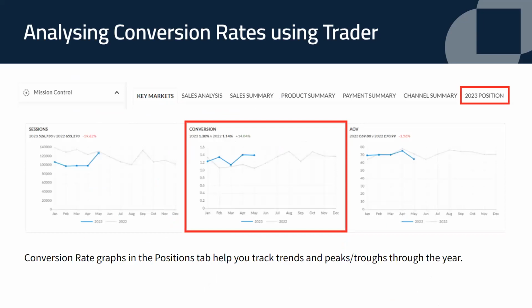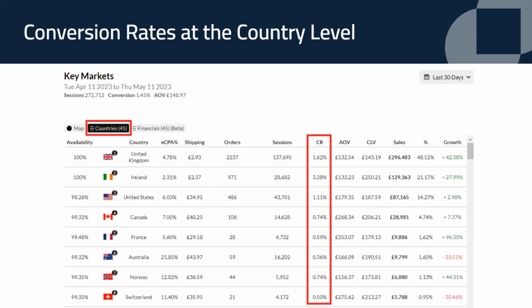You can then transition into the positions tab, and this will give you the year-on-year historic view of your conversion rate. This will let you see where your peaks and troughs are throughout the year, whether that's buyer behavior or seasonality for the products you sell, and it will allow you to factor that into your trading year.